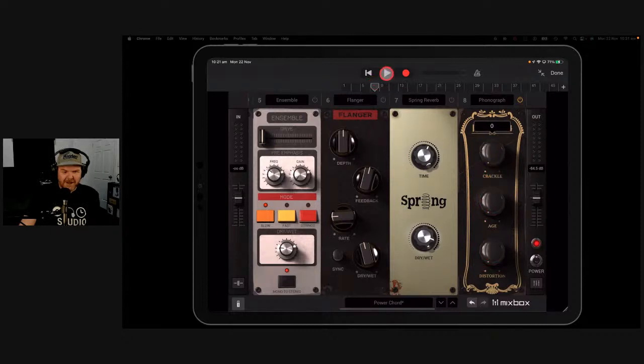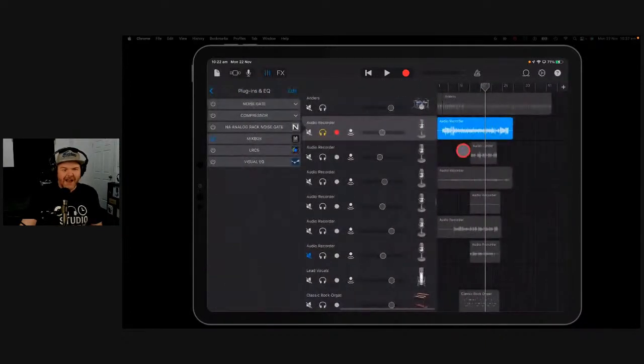So let's play it here. Let's turn the crackle up. Right? A little bit of age kind of softens the tone there. Distortion. How cool is that? So yeah, that'd be really cool for those creating sort of lo-fi kind of sounds.